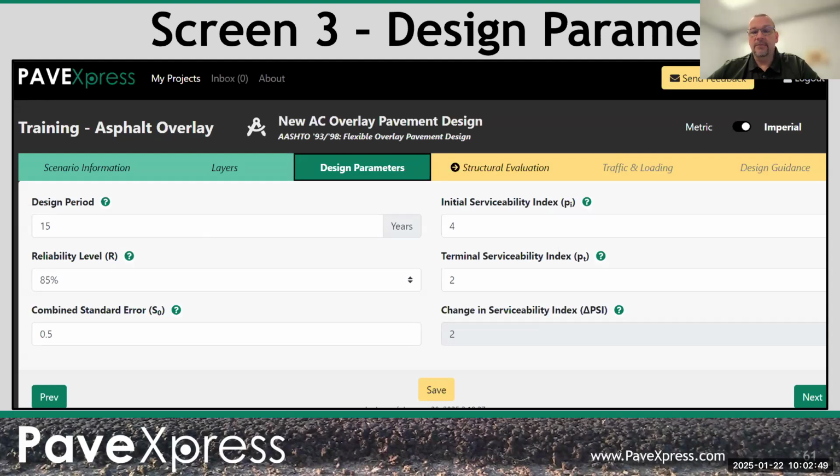Typically with an overlay you're somewhere between 10 to 20 years. So you can adjust that based on your experience of how long your overlays last. The reliability levels, the combined standard error, and initial terminal change in serviceability are all filled out based on your roadway classification again, so very similar to what we've already seen.